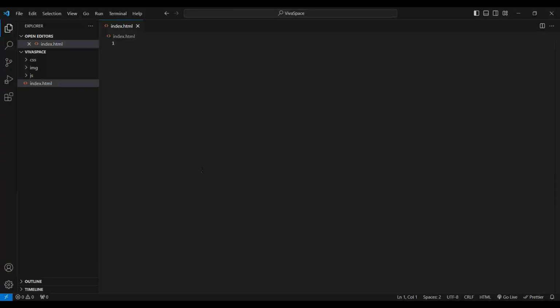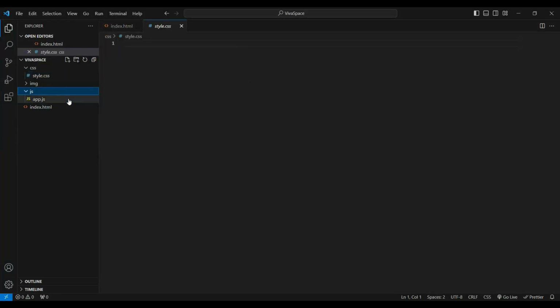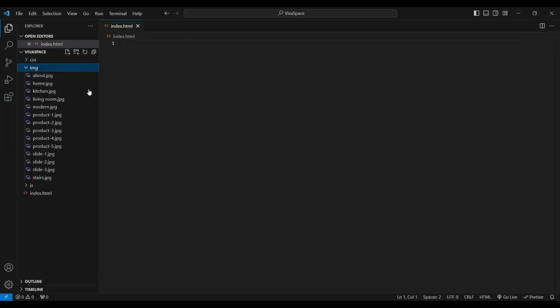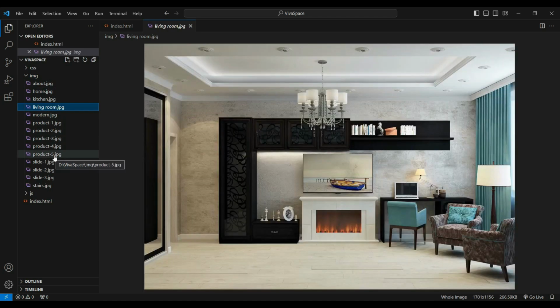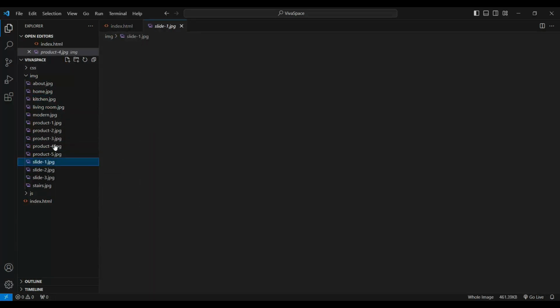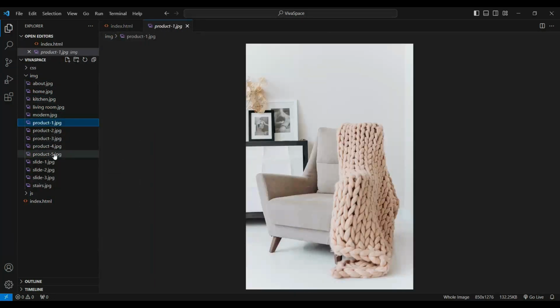Alright, let's get started. As far as the files and folders, all I've done is create some empty files. For example, this index.html, a style.css, and app.js. And there are some images that I'm going to use for this project, which you can find in the description. All of these images are from Pexels.com, which is an awesome website for free images.